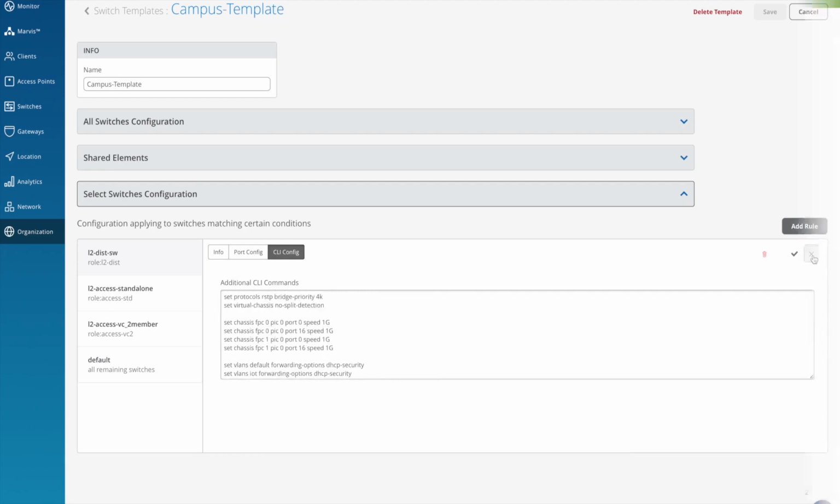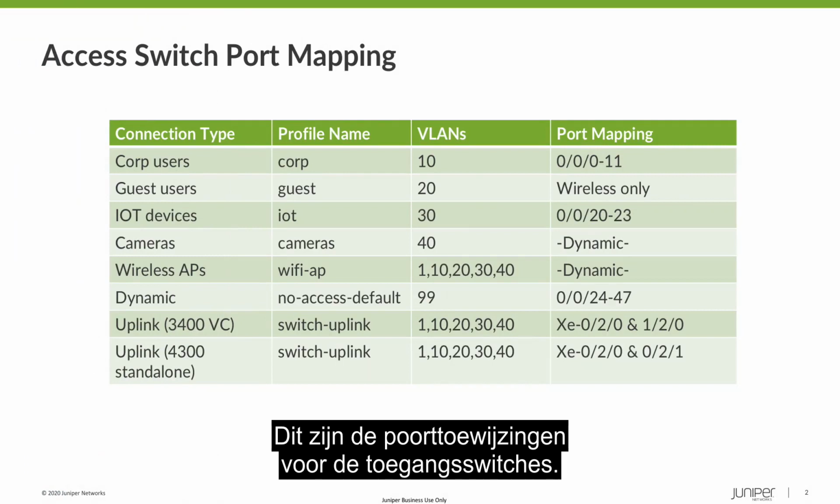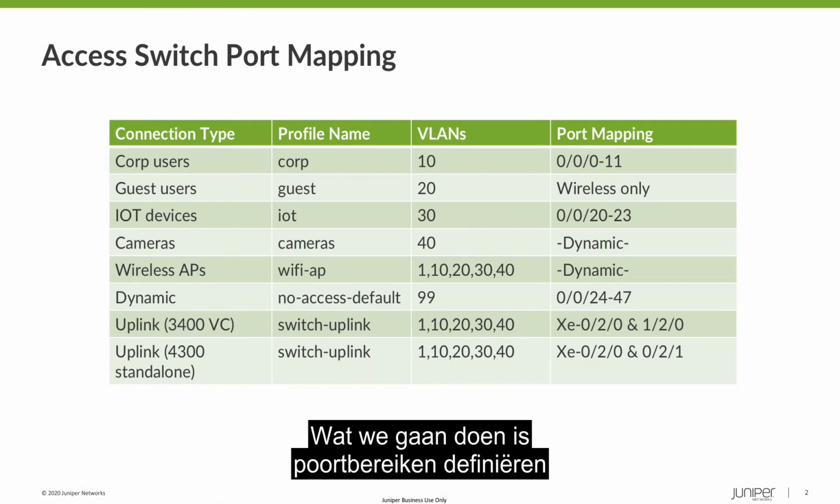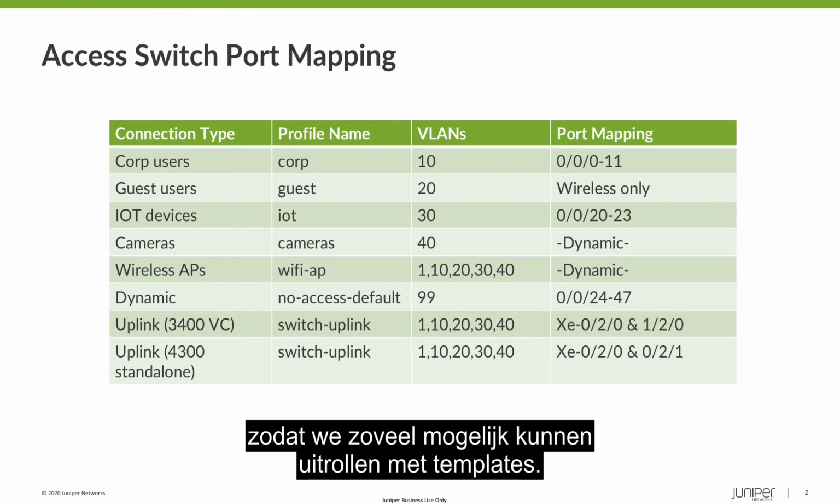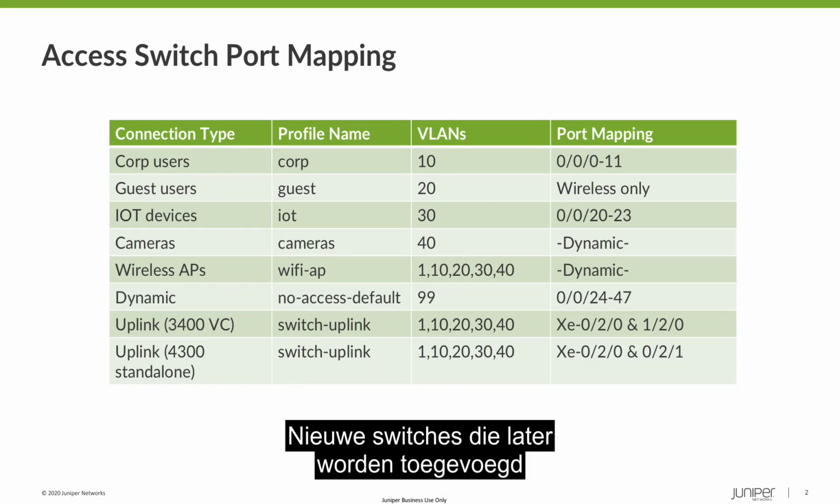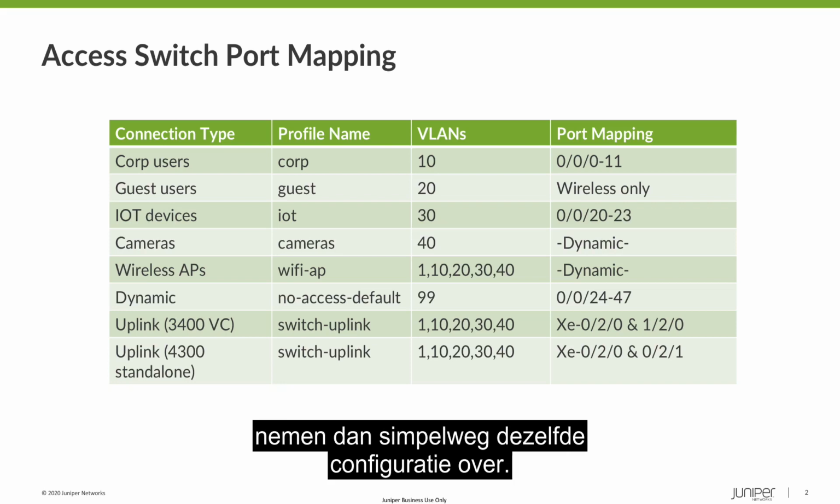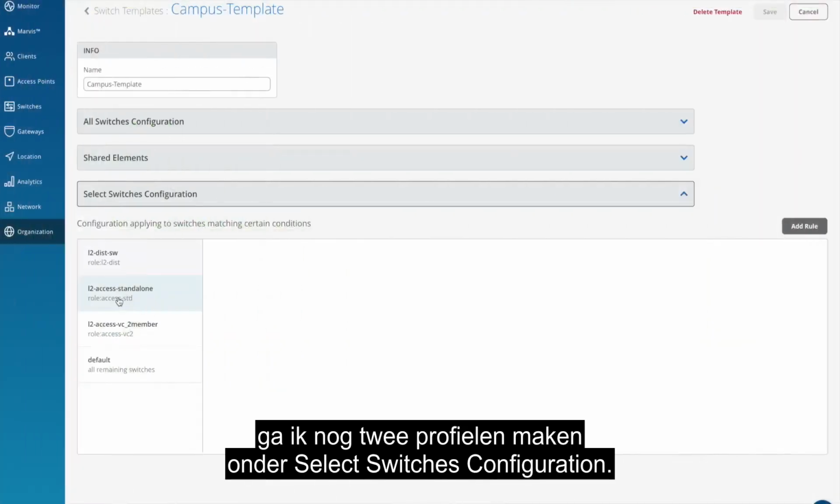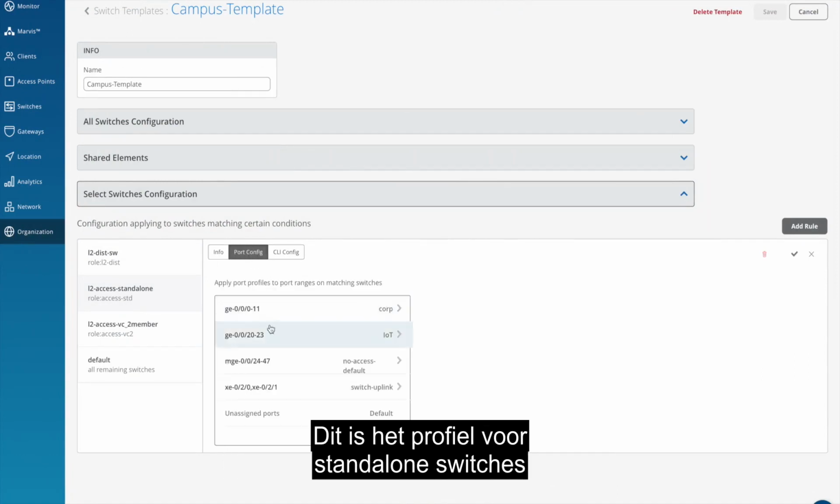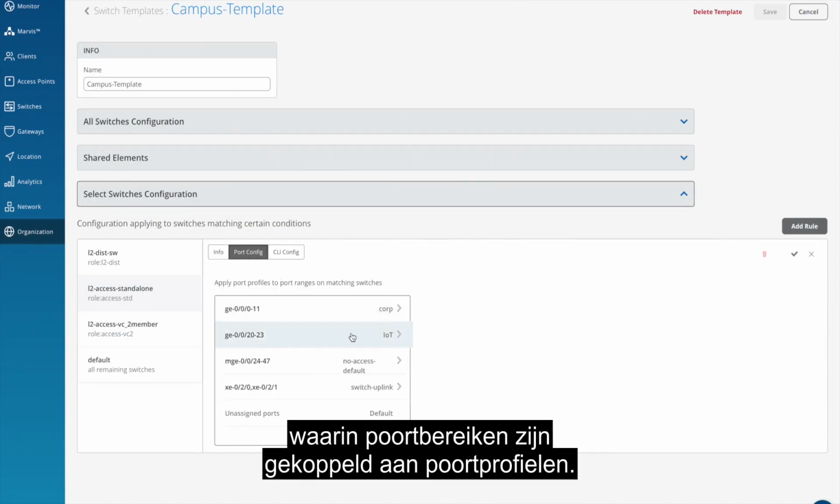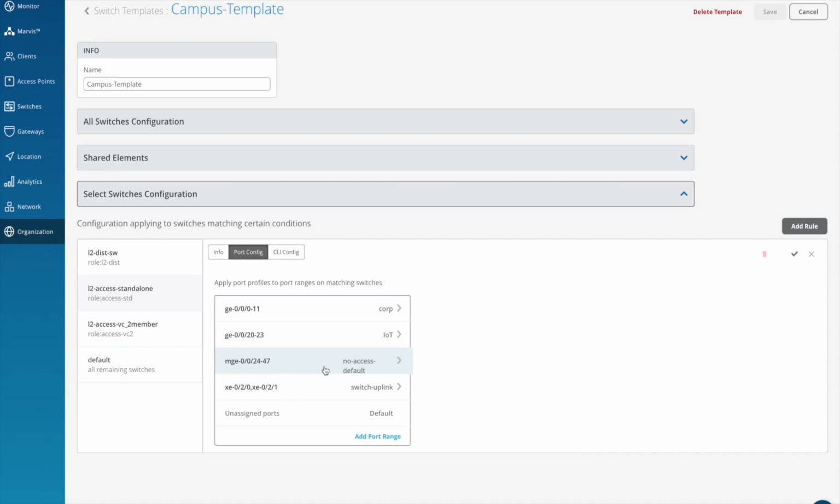Let's look at the access switches. Let's just have a quick review of the port mappings again for the access switches. What we're looking to do here is to simply predefine some port ranges that can be applied across all switches so that the rollout is highly templatized, therefore any new switches added into the environment later will just simply inherit the same configuration. For my topology then I'm going to create two more select switch configuration profiles. Here I've got my standalone switch configuration profile defining my port ranges to port profile mappings.